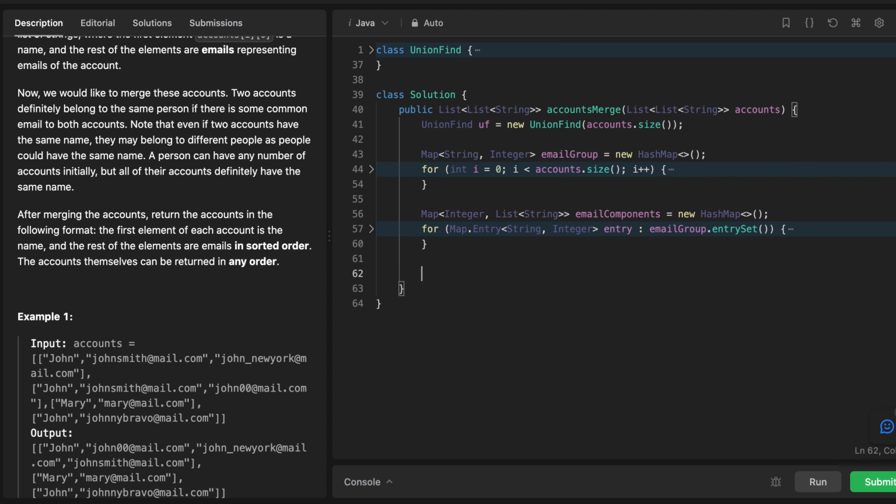Now the final step left is that we just need to construct our merged list. So a list of strings, merged accounts, new ArrayList. This will have the final answer in there. So in the first step we constructed all this email to its ID. Now this is representative to all these emails. Now we'll be using this email components.